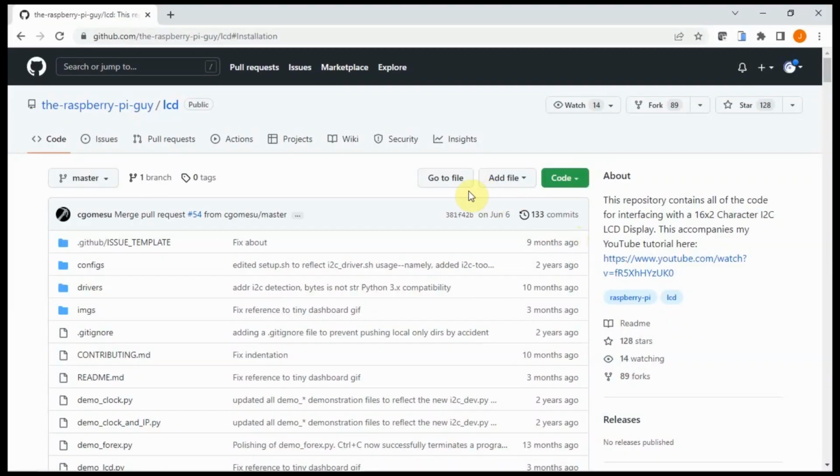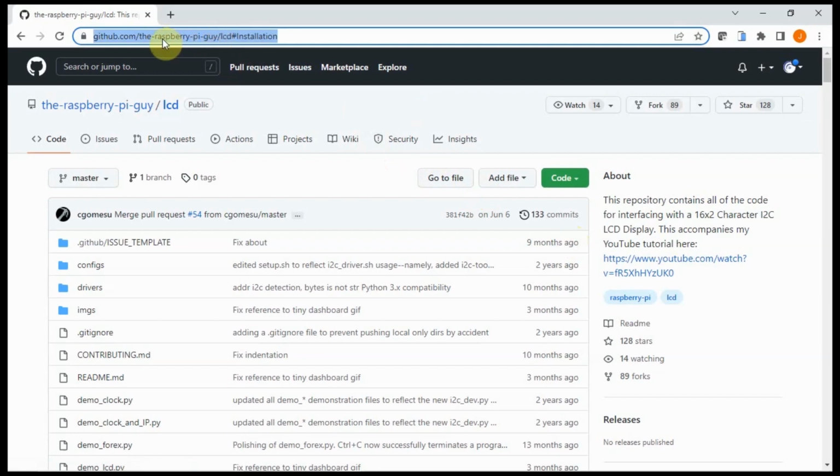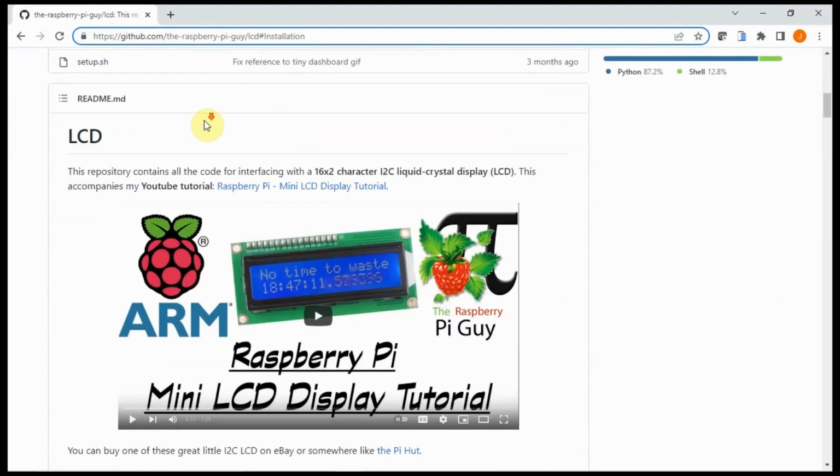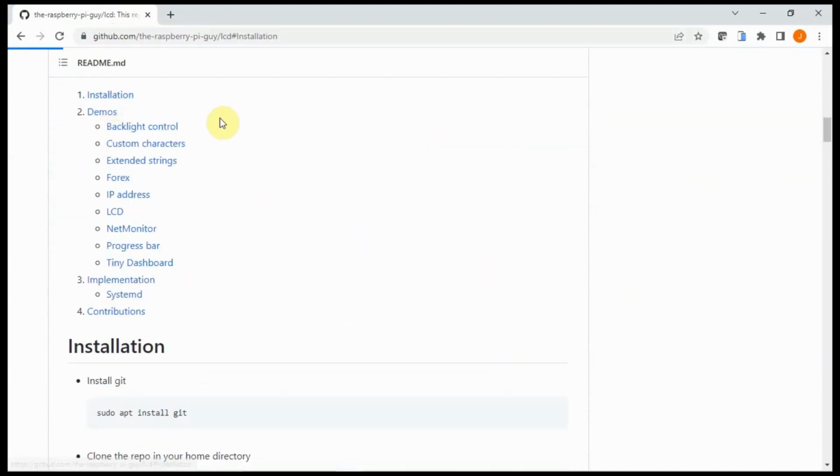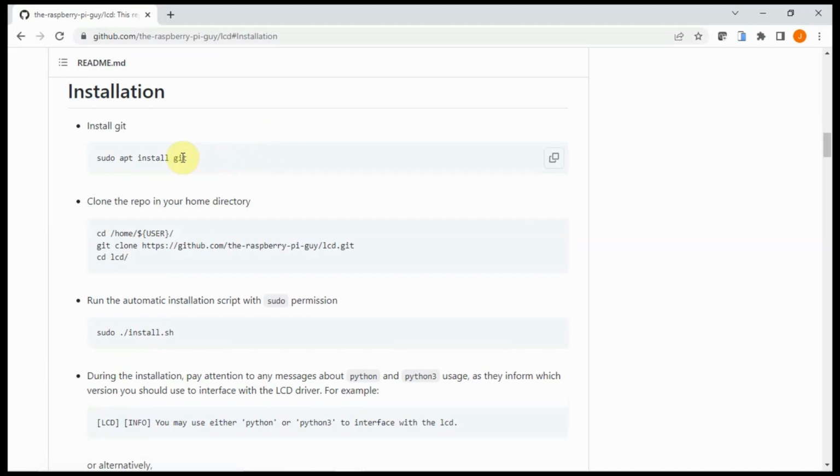Now we're going to install a library that will help us drive our LCD. I found this library on GitHub that is really good at driving the LCD, so we'll follow along with the installation process of this GitHub library. To do that, let's go into the installation section. It says we have to install Git, but since Git is already installed by default in our Raspberry Pi OS, there's no need to execute this one. We cd into the directory and then we do the clone.